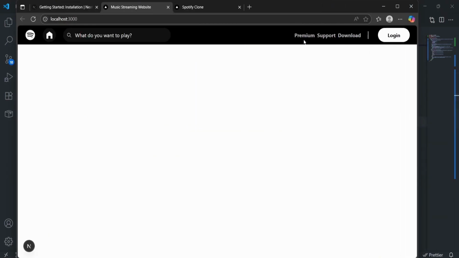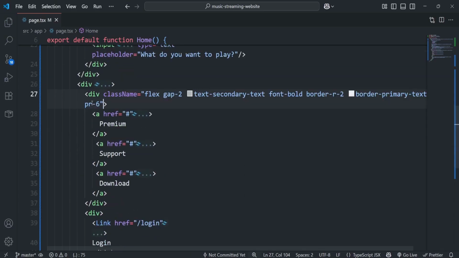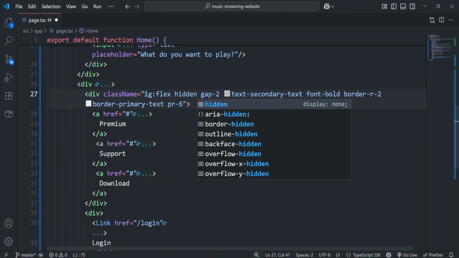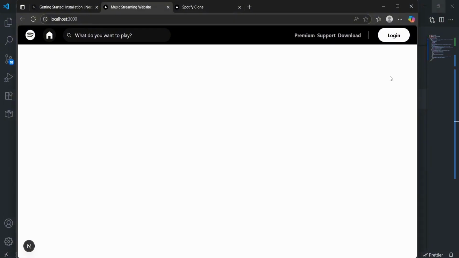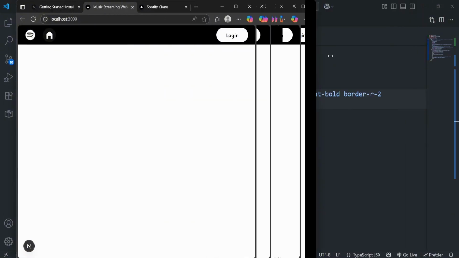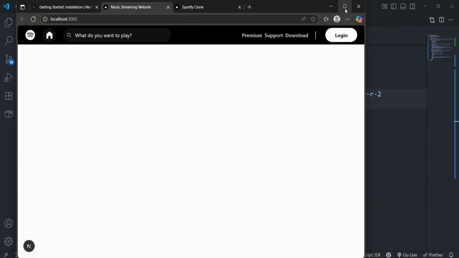So let's do the same for these items right here. I'll scroll down. Remember, I think we gave these items a display of flex. So I want this to have a display of flex for large screen devices, then for small screen devices, a display of hidden. I'll save that and go back to the web page. When we change the screen size, we're going to notice that this is now fully responsive. And that's how easy it is to make a web page responsive using Tailwind CSS.